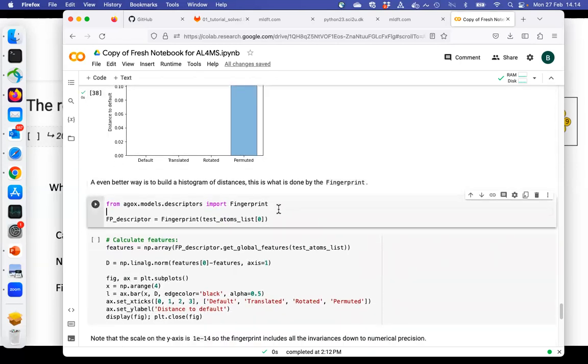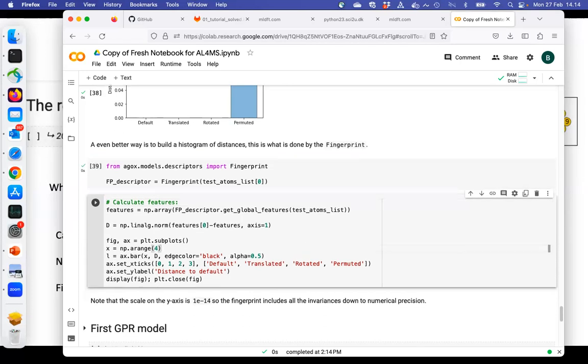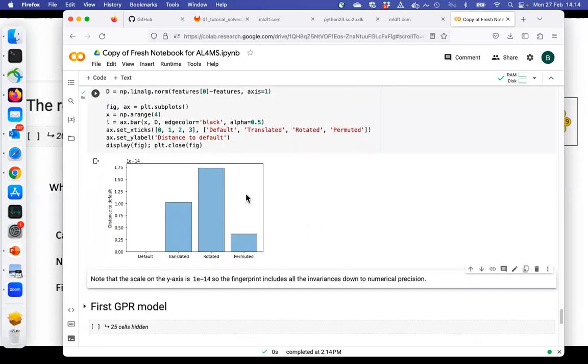So it's this one here called fingerprint, and it's the same as in the slides. It's a histogram that records all interatomic distances, and we can run it here and see what happens. What about our problem with uniqueness? Can it identify that these are the same structures? Yes, it can, despite you seeing these bars. You should notice that now the scale is 10 to the minus 14 up here. So now with the fingerprint histogram, everything's okay.